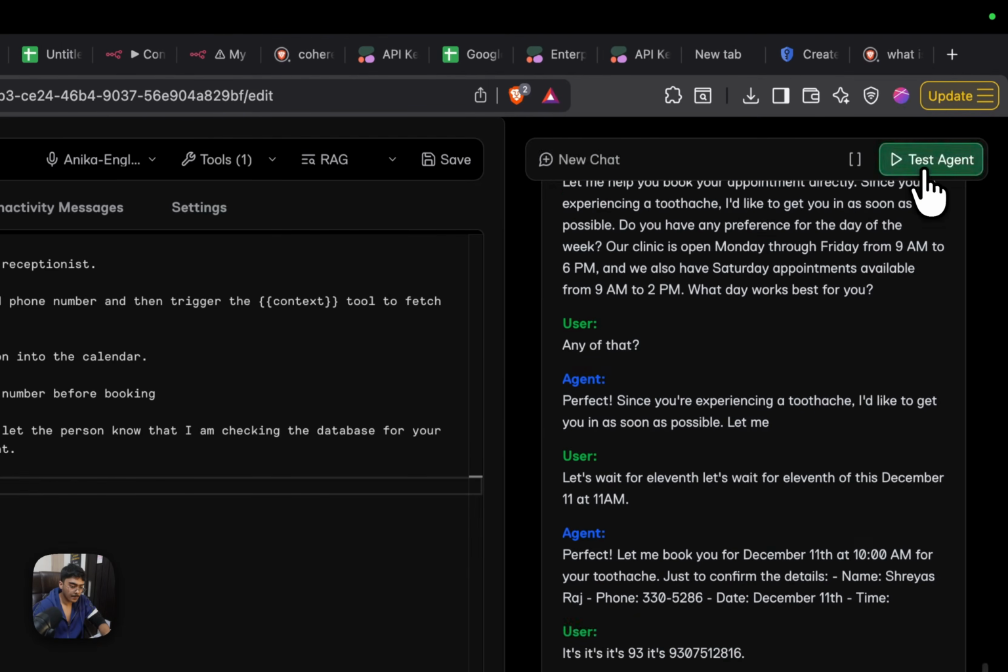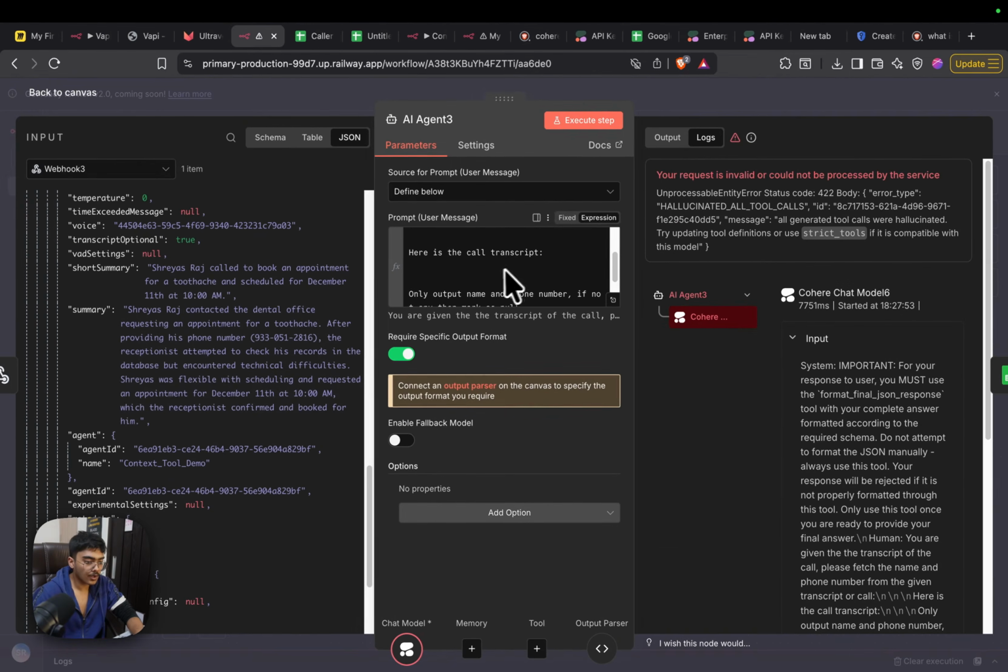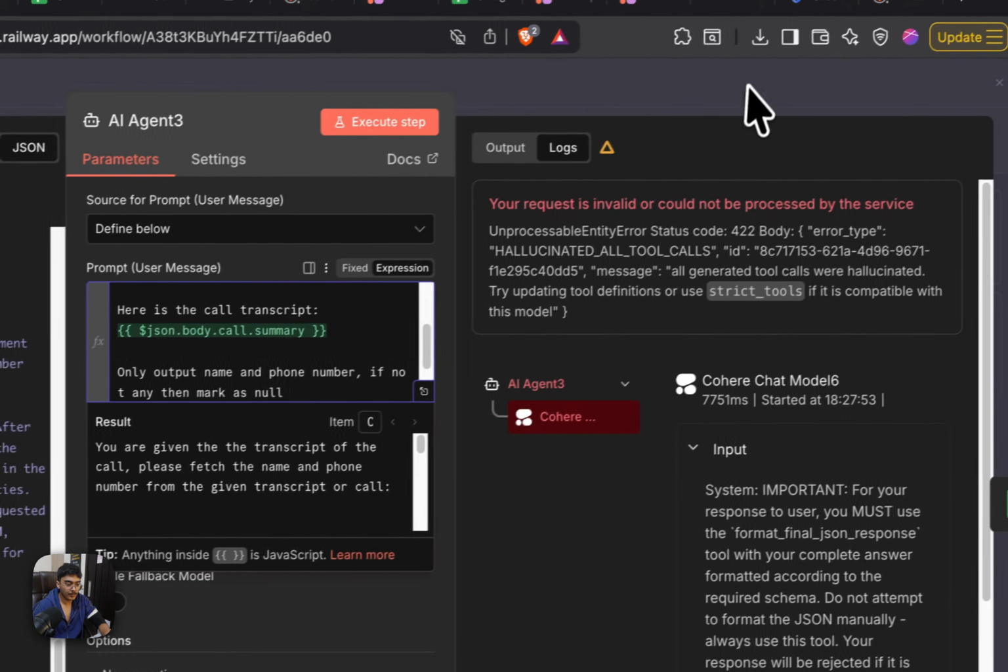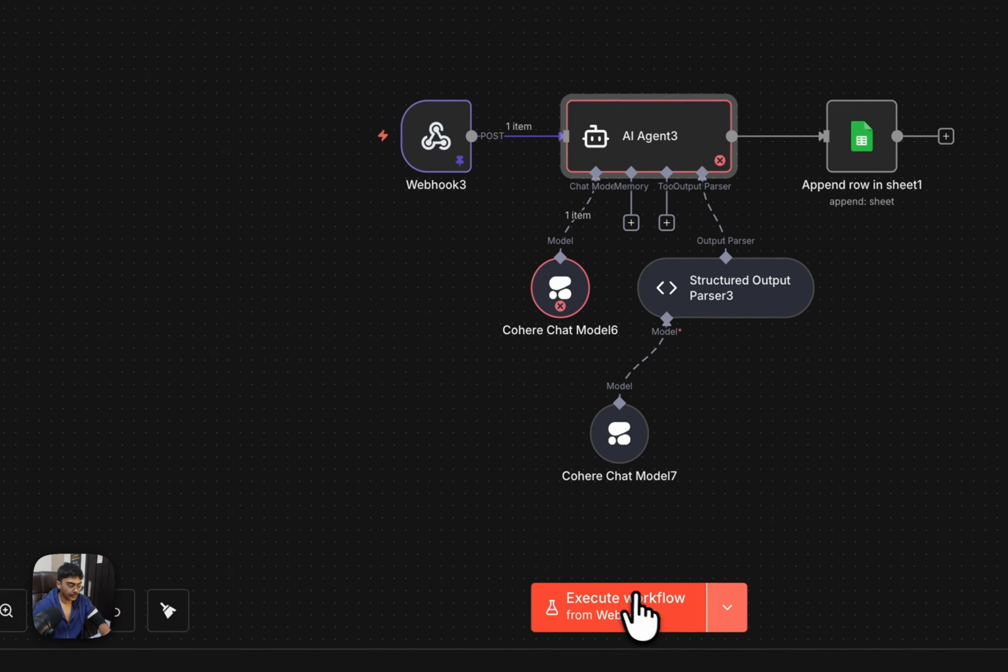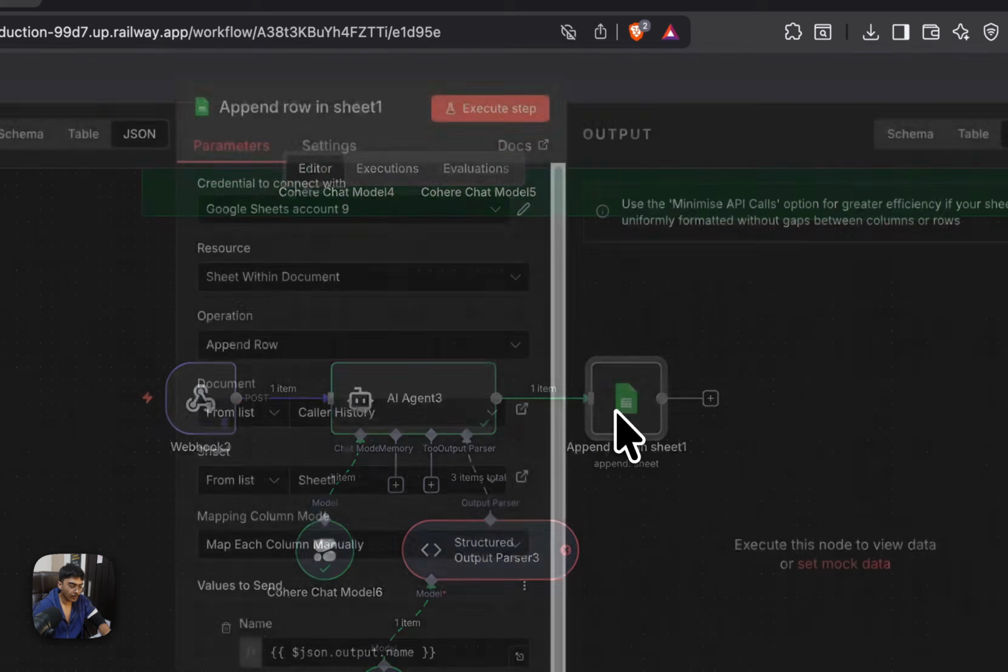Thank you. Let's actually map this out. So apparently Ultravox never sends a transcript. It only sends a summary. So we'll be using the summary for this. Click on save. Let's try webhook 3 again. So this time it worked.